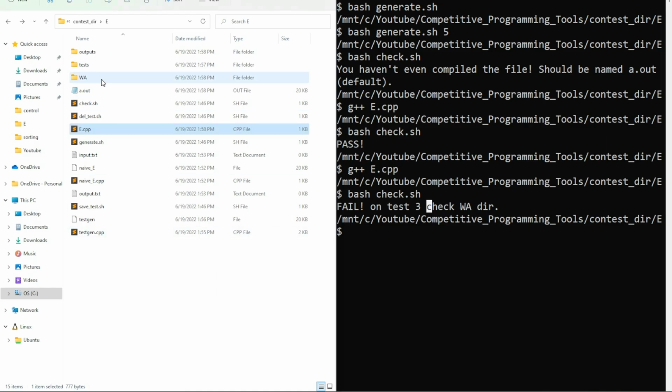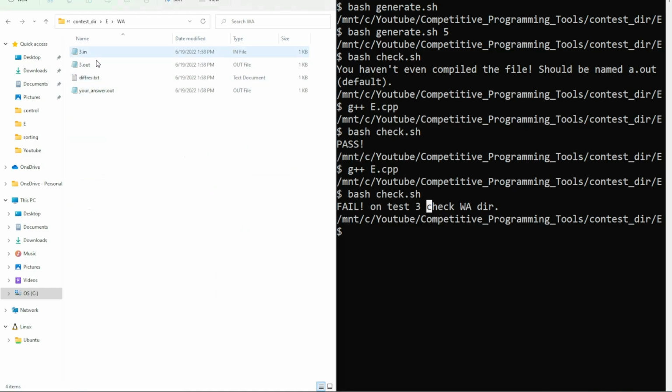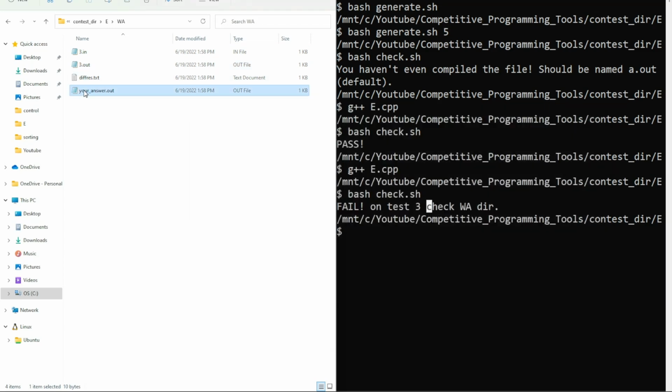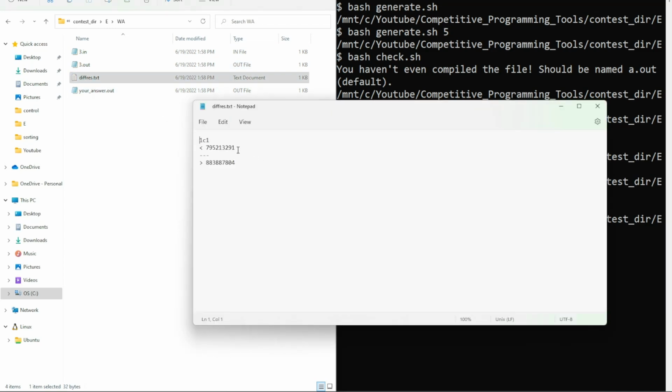So if we go in that directory right now, you will see that we have isolated the test which was failing, okay? So here is the initial input. This is how the correct output is. This is your answer here, okay? And you also get the difference between the 2 files, okay?